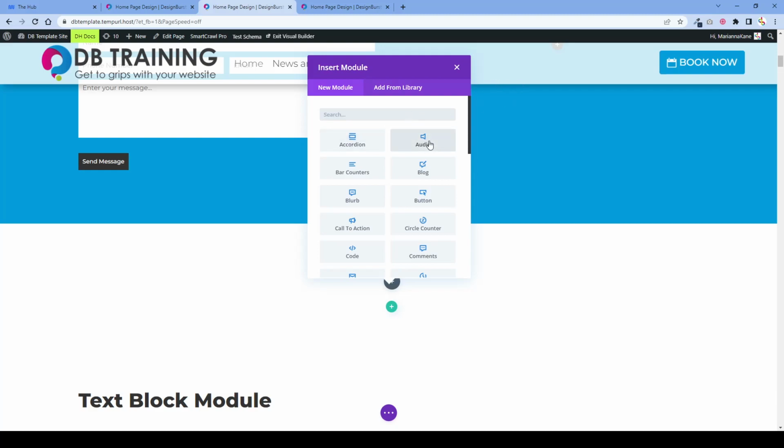Audio is for adding audio clips, so this is a useful way to make your website very accessible to people with visual impairments if you provide audio clips that are embedded directly in your website. It's not generally used for embedding podcasts. Podcasts would be embedded using the embed software for Spotify or other programs that you might use for your podcast. So that would require you to use what's called a code module down here.